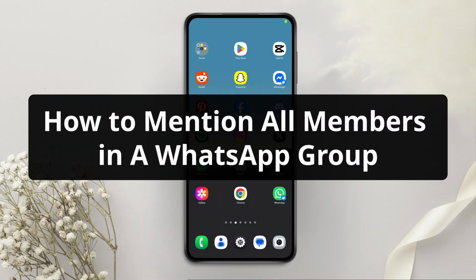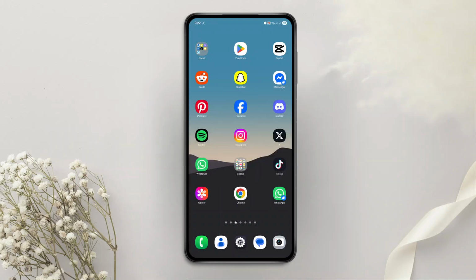How to mention all members in a WhatsApp group. This tutorial shows you how to notify everyone in a group chat at once on your Android device.